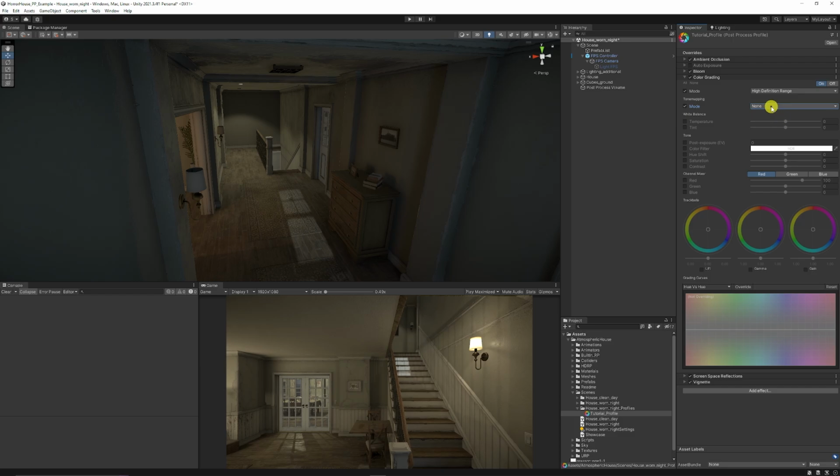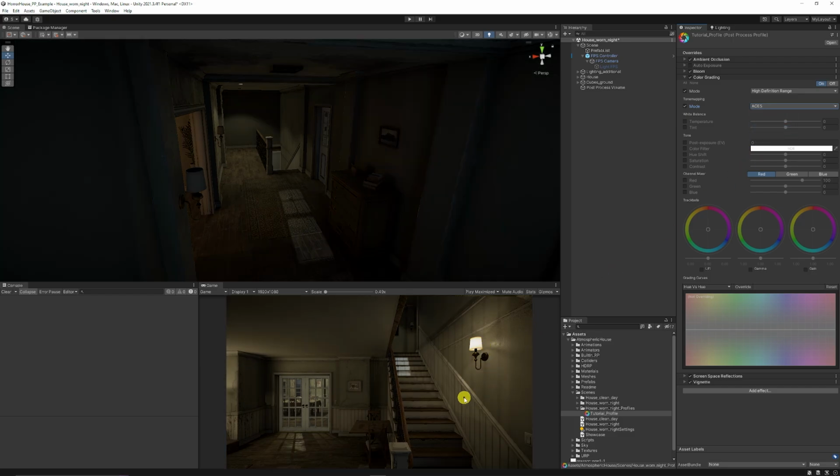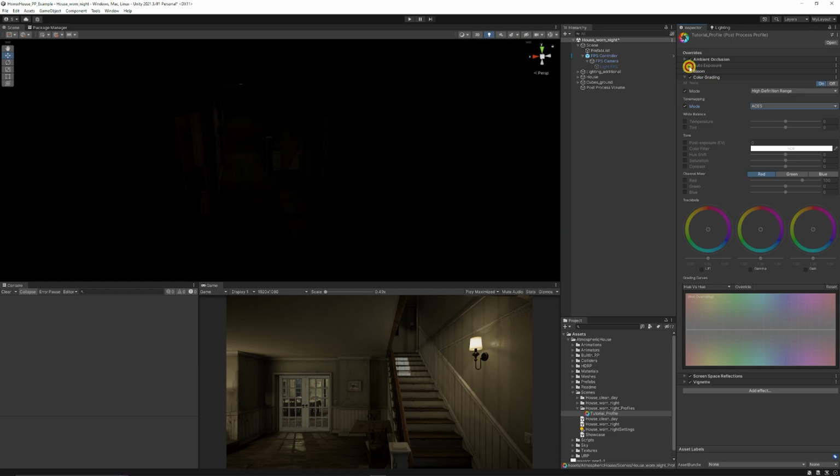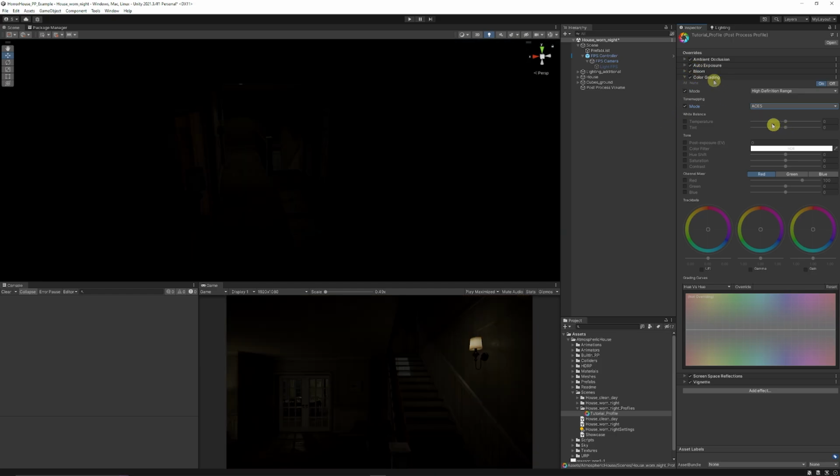So if we make that as none and we put Aces, it does bring out a lot of contrast in our scene. Realistically, we could keep our scene like this because it looks a lot more grungy like it is now, but you can have auto exposure to darken it.